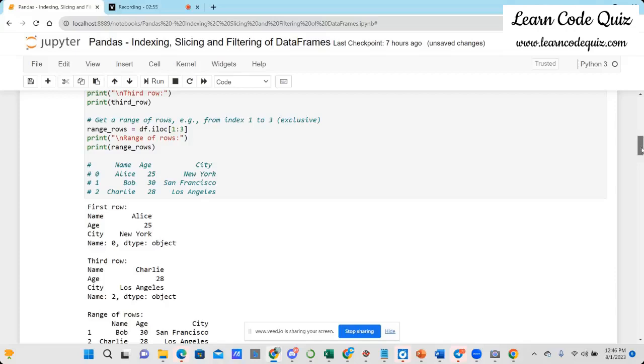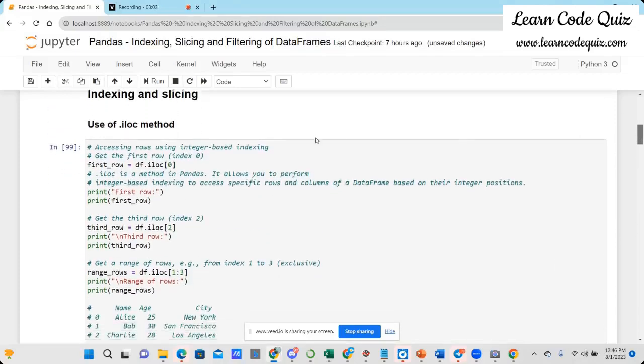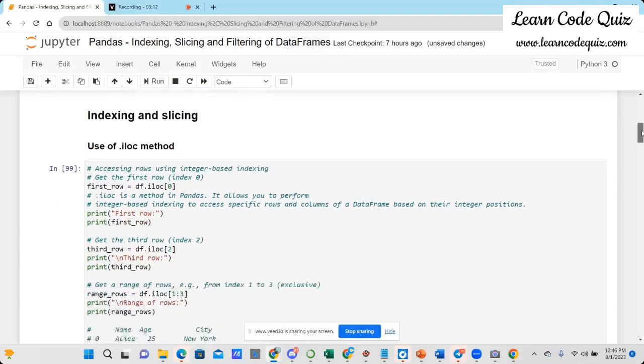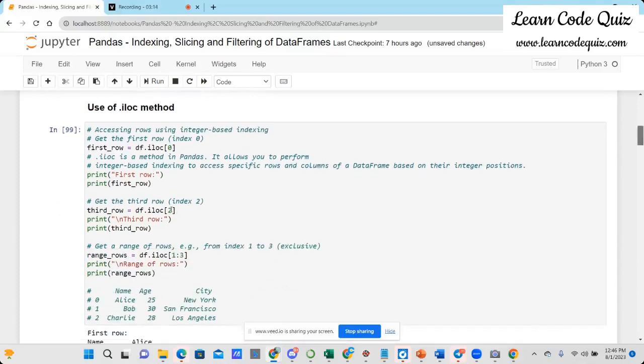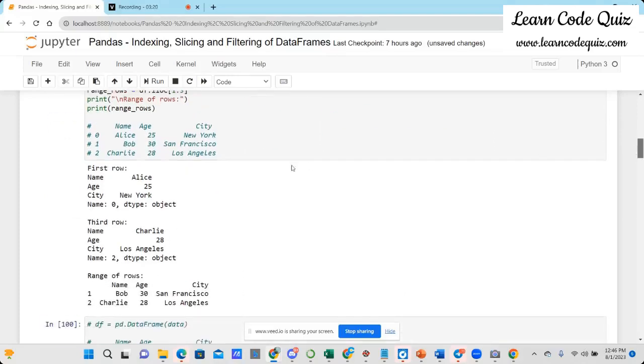Alice 25 New York, that's what I'm getting as the name, age, and city. Similarly, if I have to get the third row, that means 0, 1, 2, right? Third row, Charlie 28 Los Angeles. I just need to put the index 2, because it starts from 0, and then I get the third row, Charlie 28 Los Angeles.